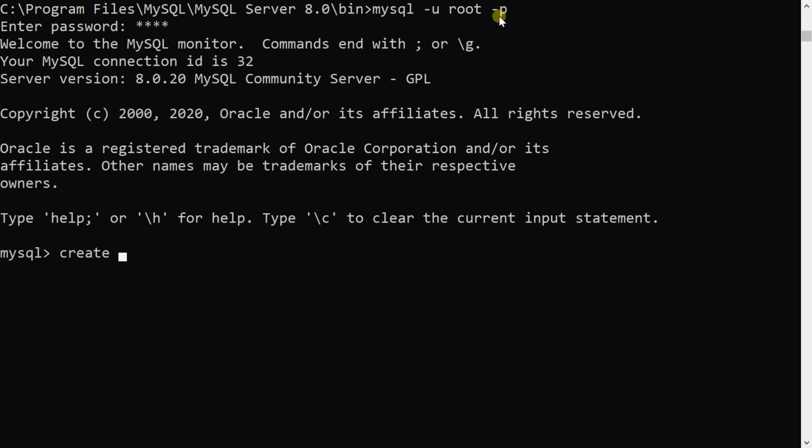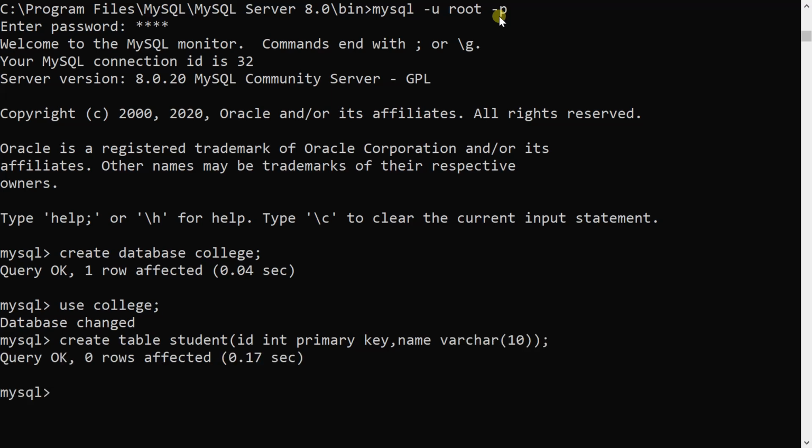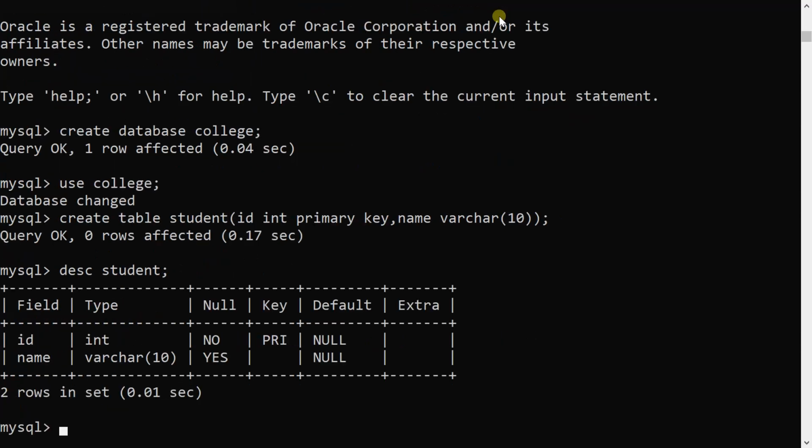I will create database college. I will use the database and under this college database I will create one table student with two attributes only, because I want to show how to grant permission and how to revoke permission. So here my table is created. I can see the structure of the table here.